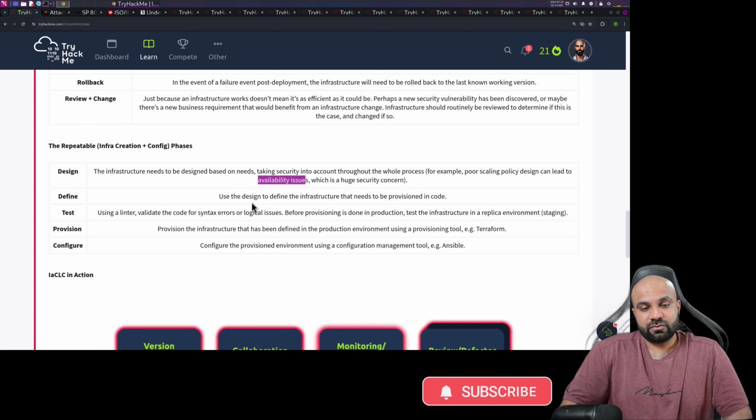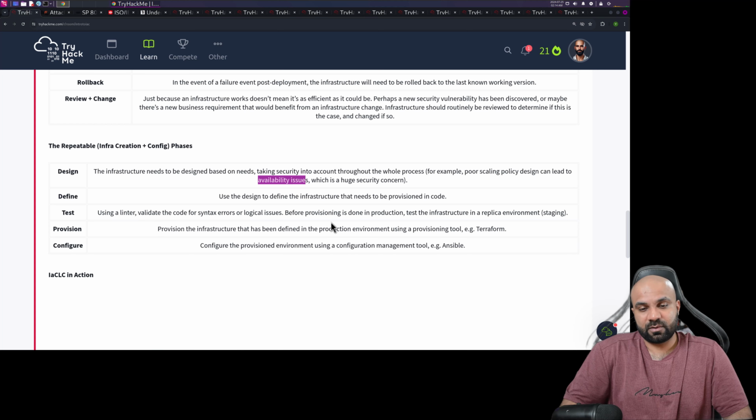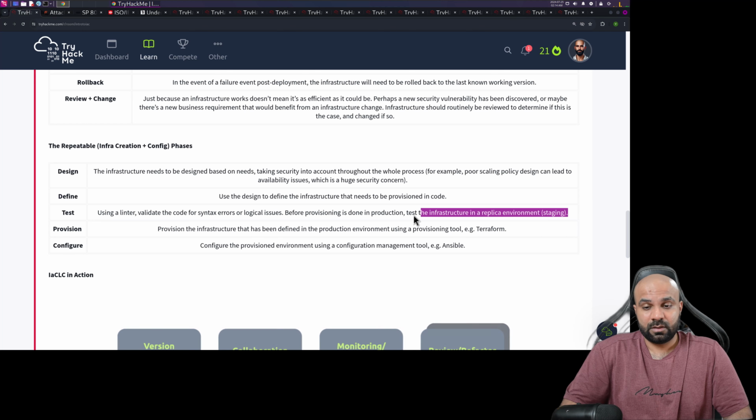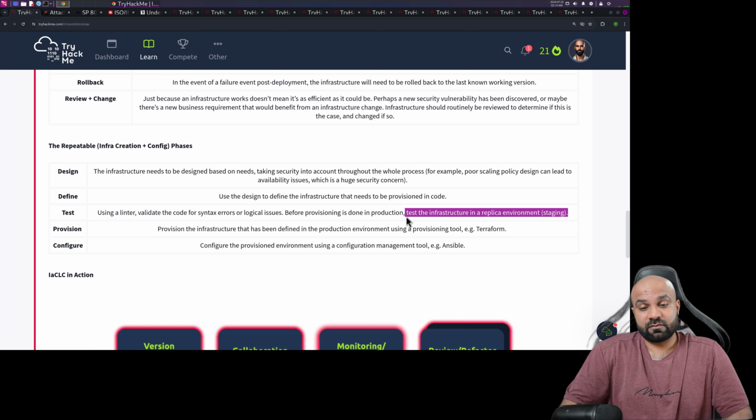Define. Use the design to define the infrastructure that needs to be provisioned in the code. Yes, we already covered that. Test. Using a linter, validate the code for syntax errors or logical issues before provisioning is done in production. Test the infrastructure in a replica environment, staging. Okay, see, this is very, very crucial. Test the infrastructure in a replica environment that will be deployed on production.